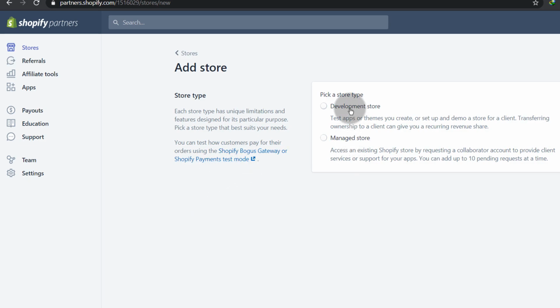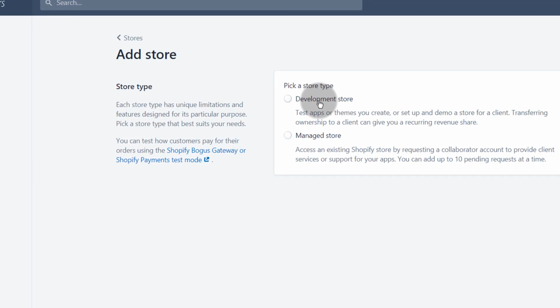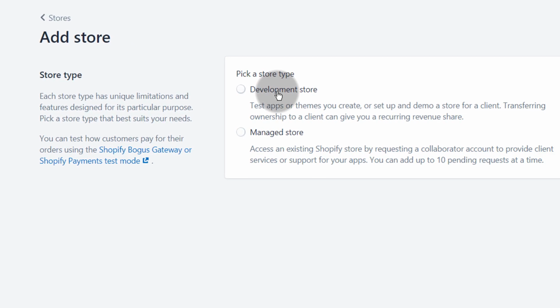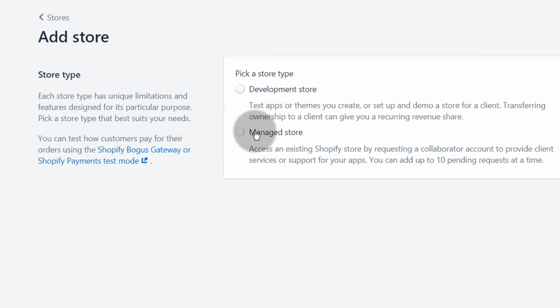You have a development store, and a development store is the one we're going to create. This is the one that is going to give you the capability to have the 50 maximum orders. And a managed store is one whereby you're going to manage the store. Maybe you're a designer and you'll be helping someone build or maintain their store. This is that option for you if you're a freelancer. For us, we're going to choose development store.